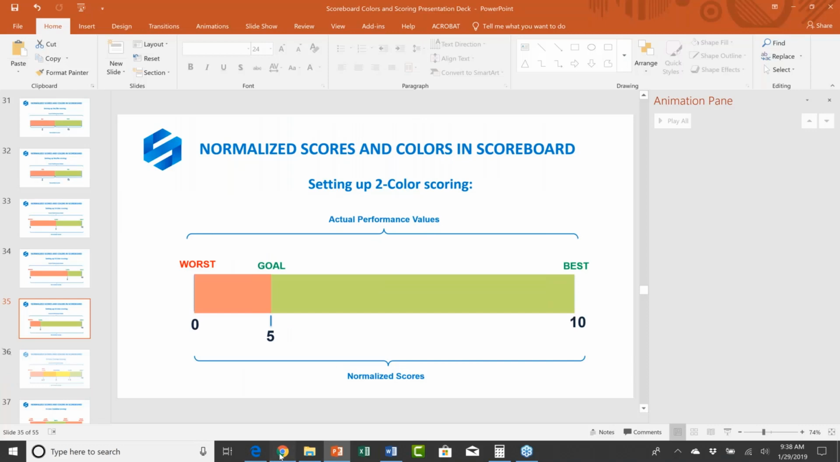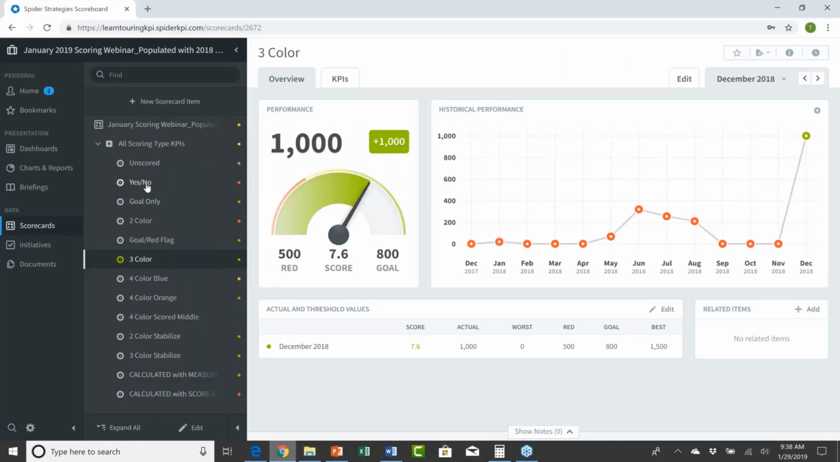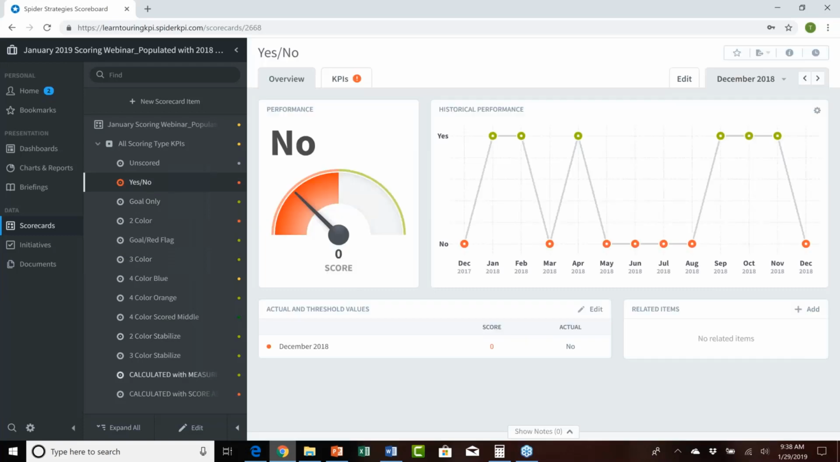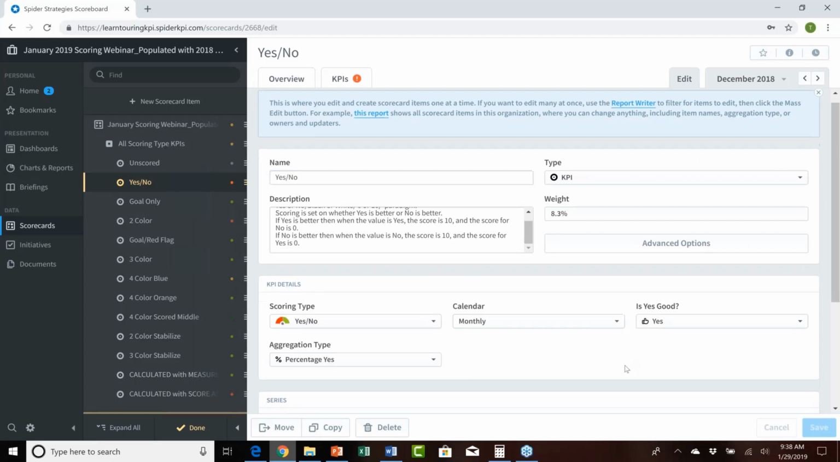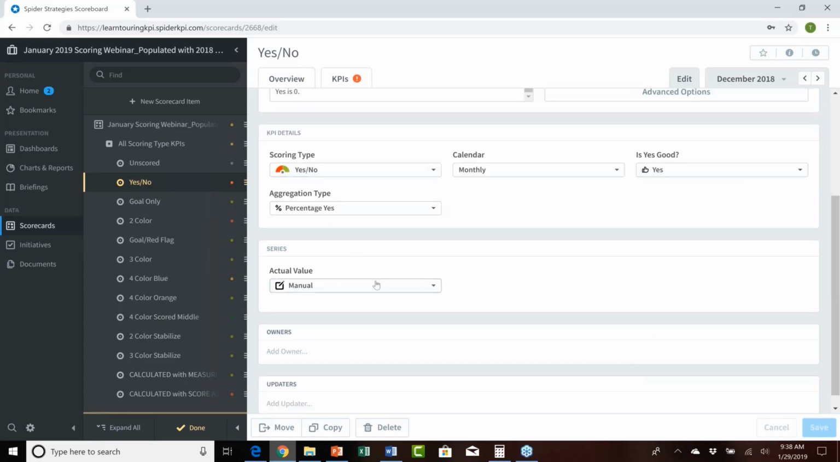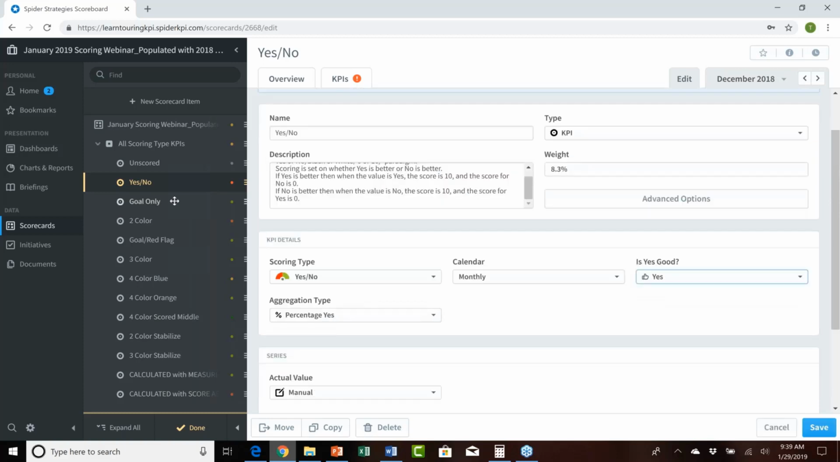Again, I always call them binary scoring types. So we'll start with yes, no, and get into edit mode. This is pretty simple, where if you've set this up to be a yes and no scoring type, there's no need to define any thresholds, red flags, goals, none of that needs to be defined. The key question that you need to answer when you set it up as a scoring type of yes, no, is up here towards the upper right, whether yes is good. So if yes is good, then you say yes. If it's not, then you can make it no. That's the primary setting there for the yes, no.